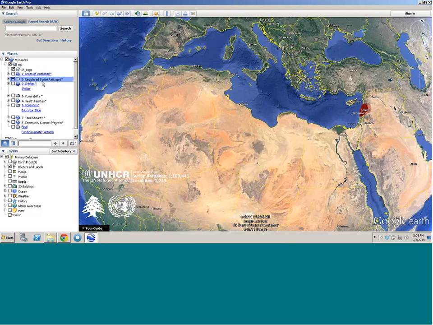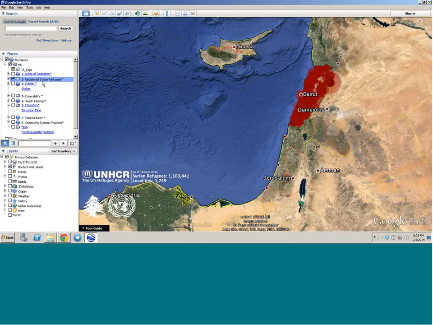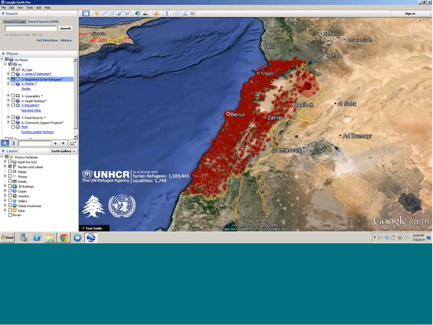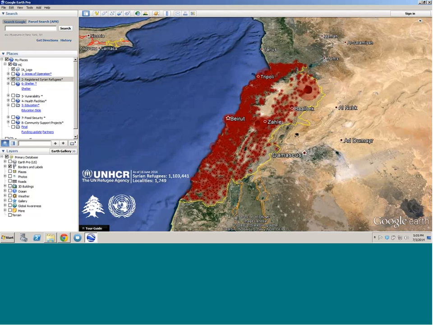So Lebanon is a country of just 10,000 square kilometers. Before the crisis, before the Syrian refugees started coming 3 years ago to Lebanon, the local population was 4 million. Now, 3 years after, we have an additional 1.1 million refugees. Those are only the ones registered. We have as well an additional number of unregistered refugees.